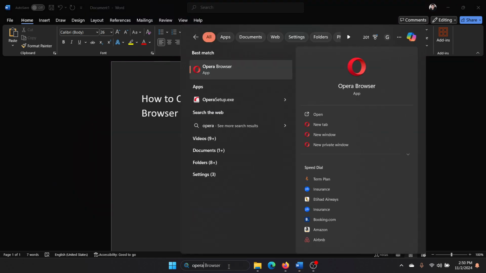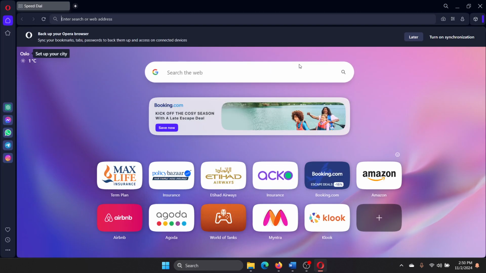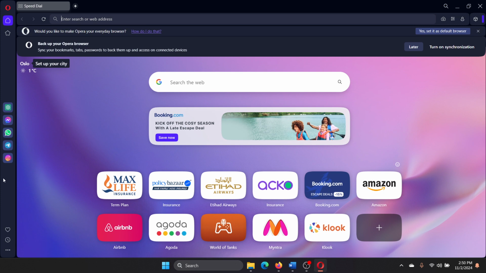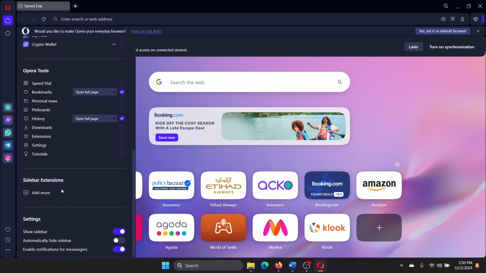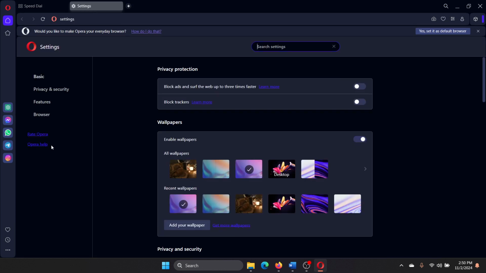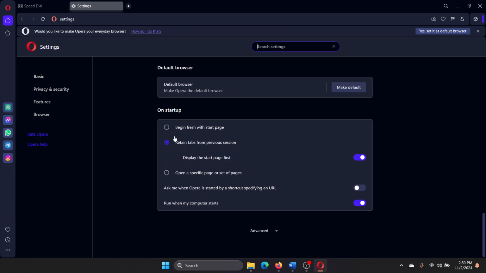Search for Opera in the Windows search bar and open Opera browser. Now, on the list on the left hand side, click on these three dots at the left bottom corner. Scroll down and then select settings. Okay, and now you can scroll down at the bottom for on startup.